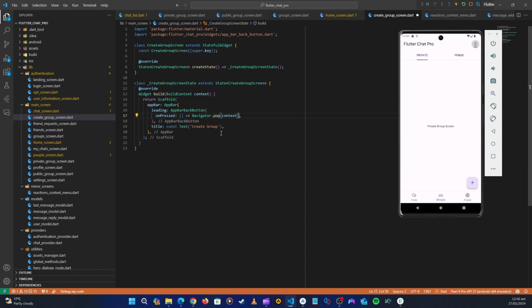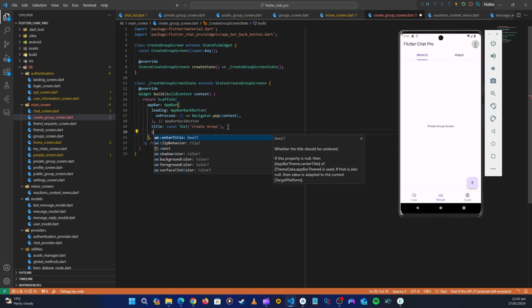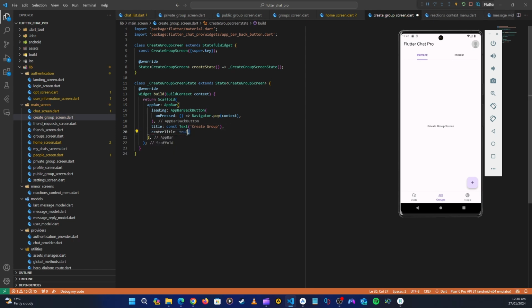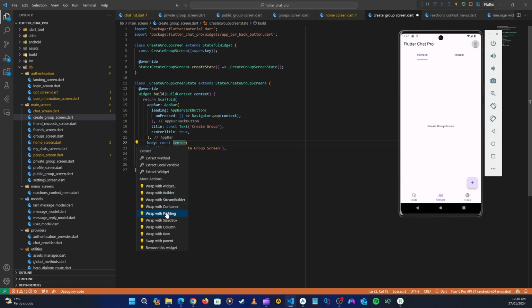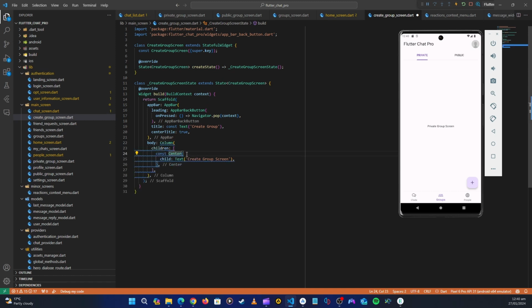And then what else? Here the title, that's going to be our title. And then let's also set center title to true. For iOS you don't need to do this, it's automatically true by default. So after the app bar, let's have a body. For the body here, we're going to have a column. Instead of a center widget, let's just wrap this with a column widget.